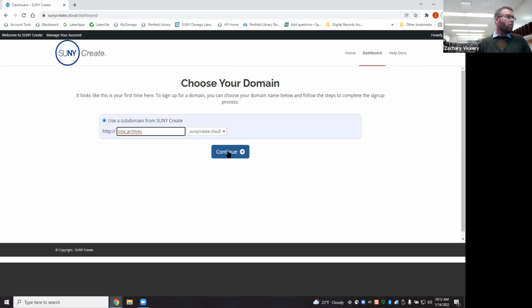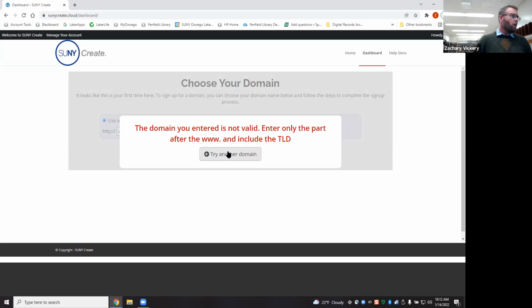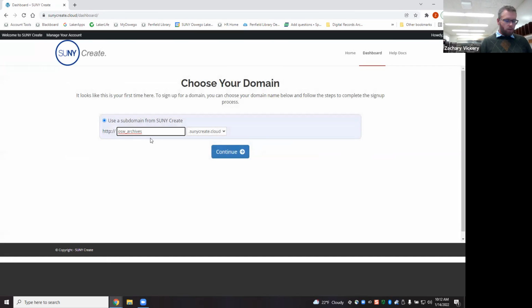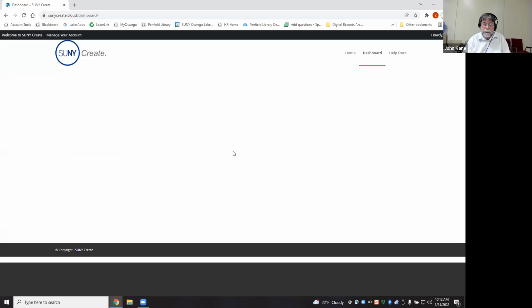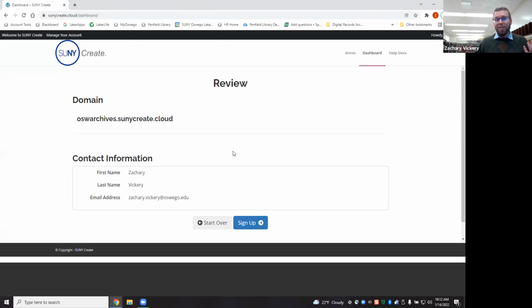All right. Okay, so I'll continue there. It says it is not valid, enter only the part after. Oh, and then include. So I'm going to take out the underscore and try it that way. That shouldn't make a difference, but okay. Unless maybe Catherine created it OSW_archives, but okay. In any case, there you go, it is set up. Maybe it doesn't allow that. I don't remember the rules.